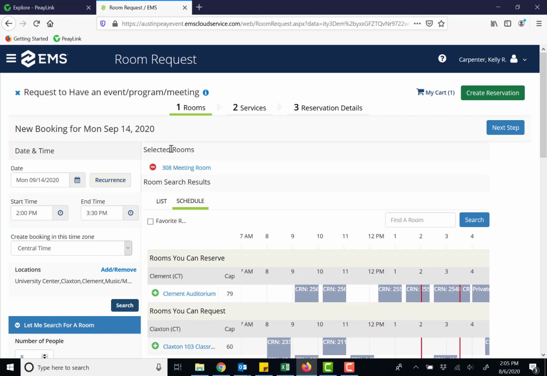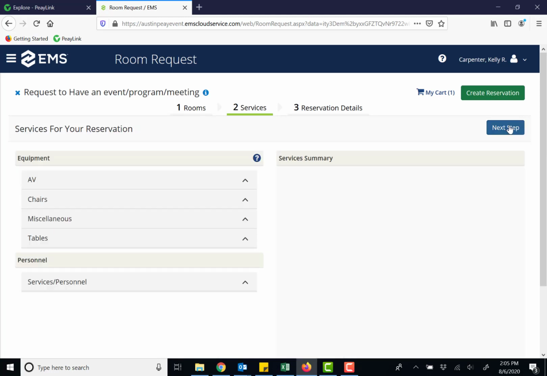So now you can see right here, it's showing us selected rooms, because you can have more than one room selected in a reservation. There's this minus sign if you, let's say, accidentally clicked the wrong room, or you changed your mind and wanted to go back and keep searching. You could click that to get rid of it. But if you know that this is the room that you want, you simply click Next Step.